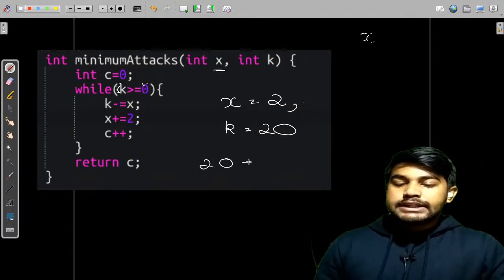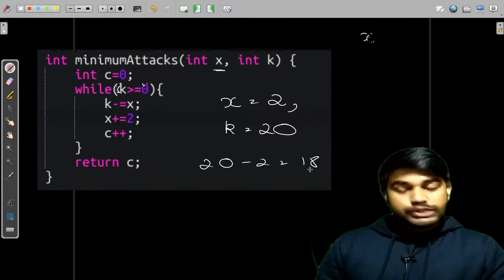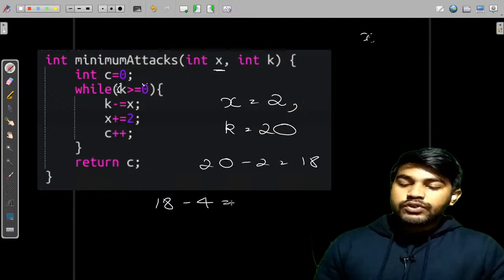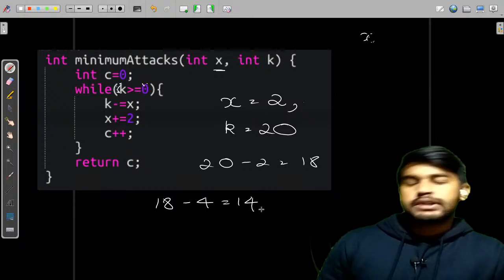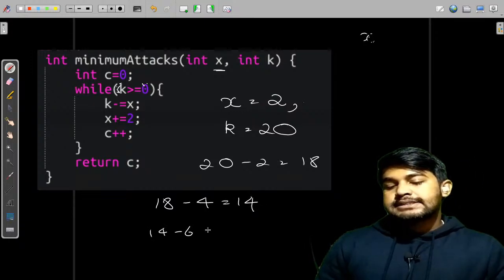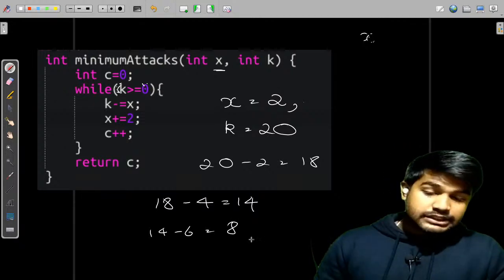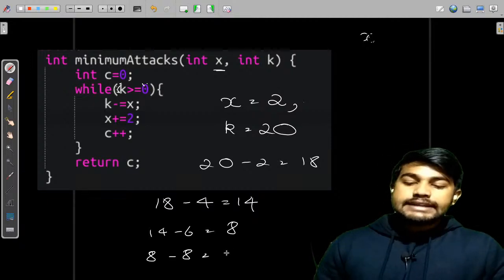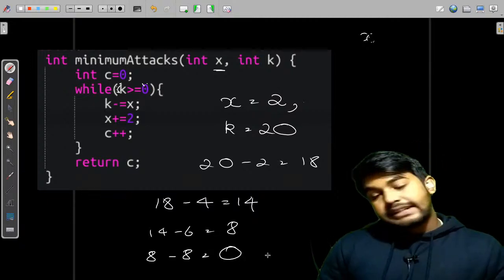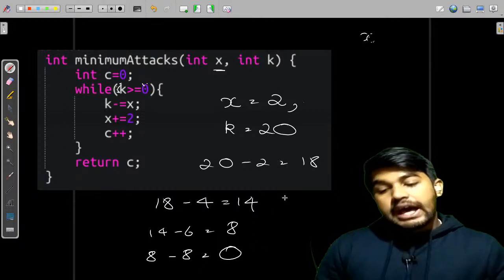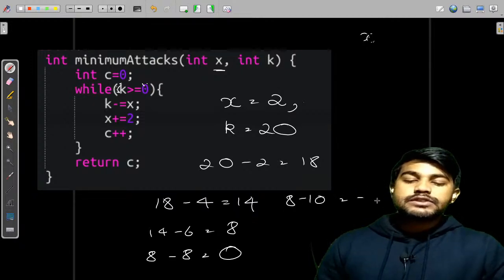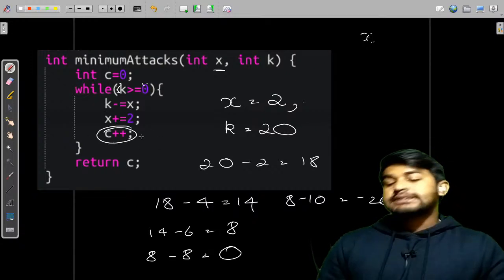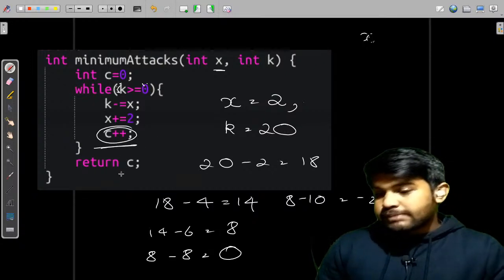So 20 minus 2 is equal to 18, which is more than 0, and again 18 minus 4 is equal to 14, which is still more than 0. Now 14 minus 6 is equal to 8, which is greater than 0. So this would still go, and 8 minus 8 is equal to 0, which is greater than or equal to 0. This would still go, and then 0 minus 10 is equal to the next value, that is minus 2 itself. Okay, this is how the C++ would work.